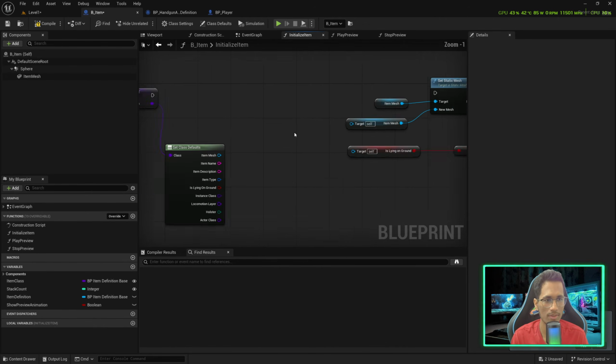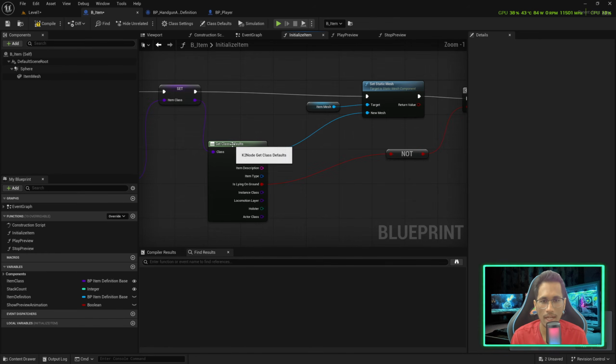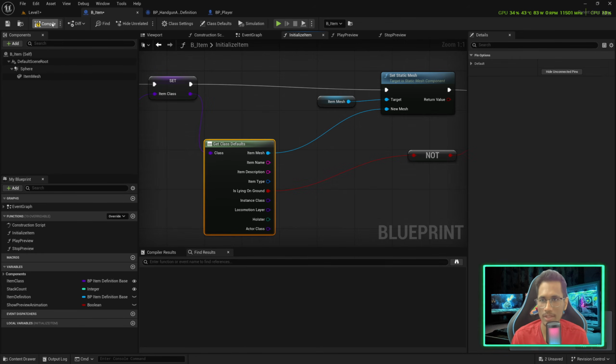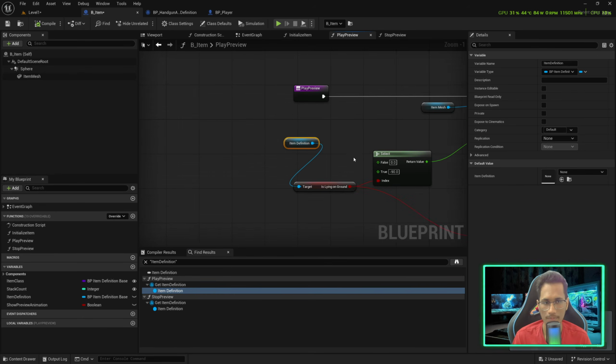So I can remove this. This is the initialize item function. Okay. So I will connect the item mesh here. I need to provide the is lying on ground. So that goes here. The idea is to use the get class defaults. And once we go in C++, this function will also be available there. So let's search where are we using this.